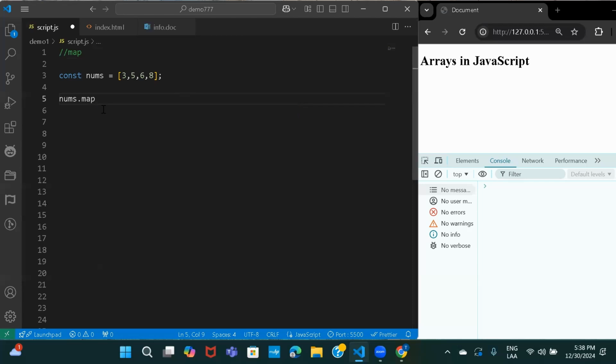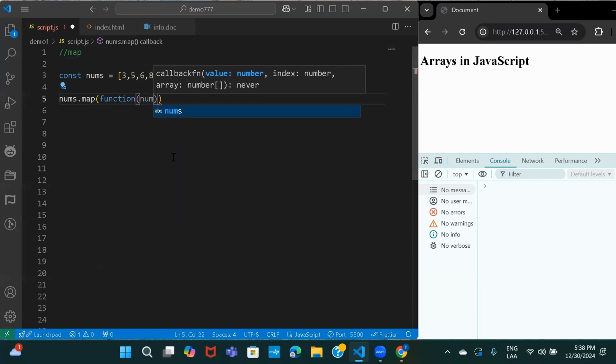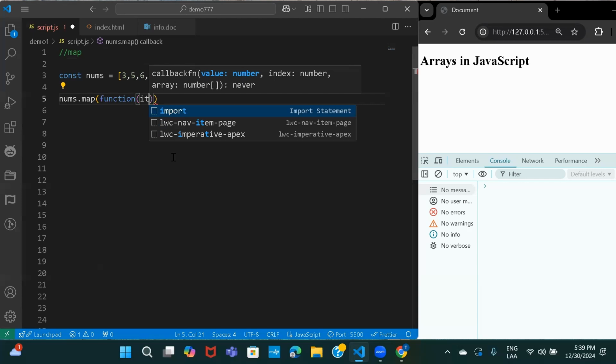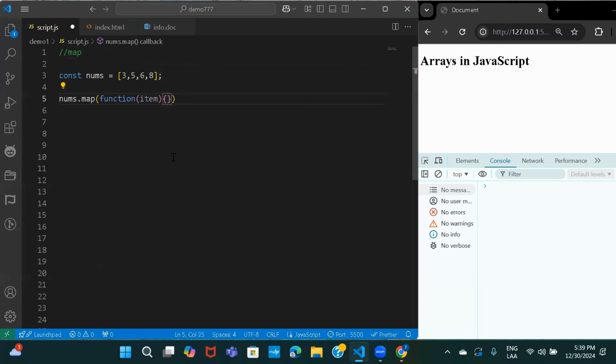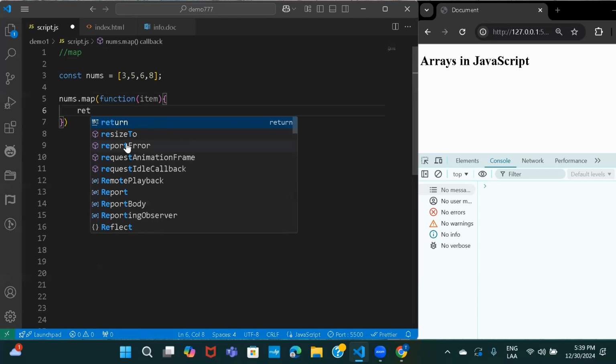So map, and then here in the very same way we have to write function, and then we have to give some sort of variable name like a container to hold all the values. So here we are going to give it number again, or you can give anything else as I said before, right? So let's say item. And this map method always returns something. Okay, so I'll write return.